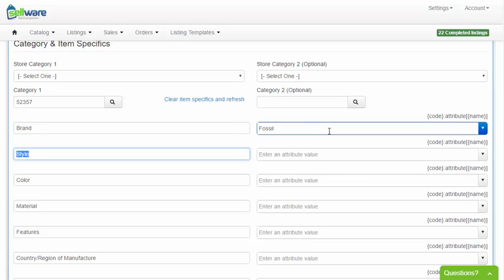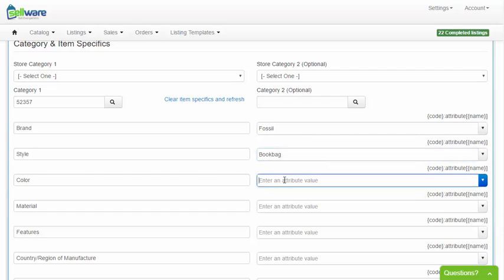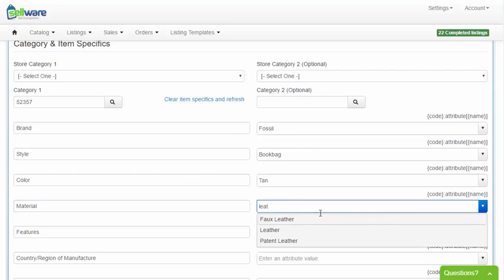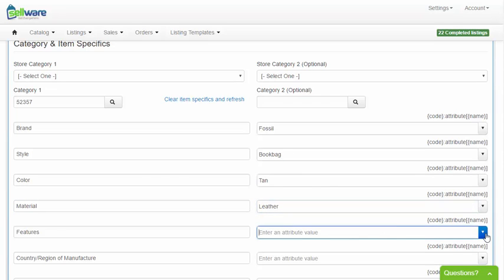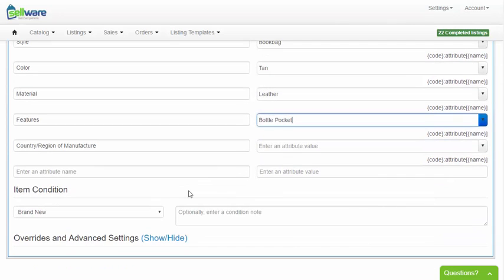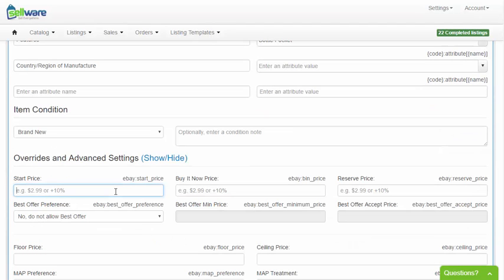I know that that is a Fossil brand. I don't know the style attributes, so I can use the drop down, and we'll call that a book bag. Color is tan. Material is leather. Features, and we'll say bottle pocket. Okay, at that point I have all that I need to do to list on eBay. As an advanced feature, if you wanted to do a different price for eBay versus your Shopify channel or Amazon, I could enter it here. So for eBay, let's make this $150.99.